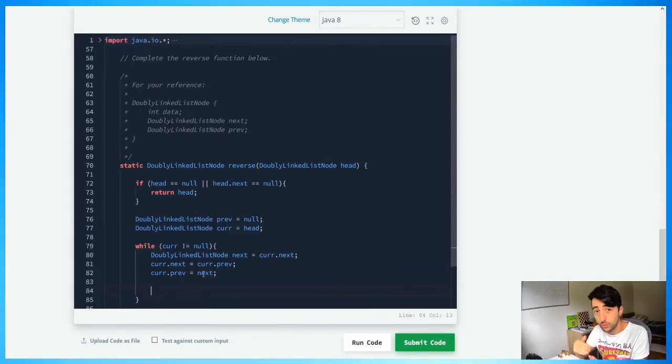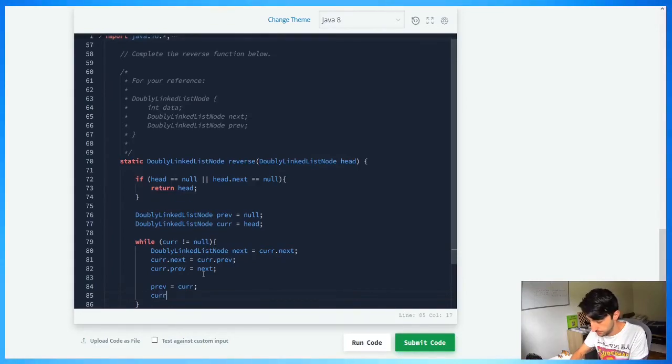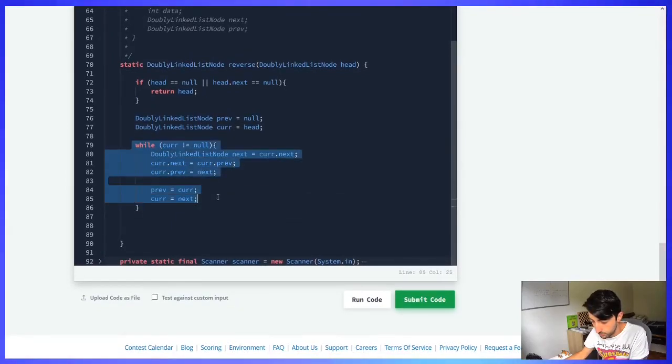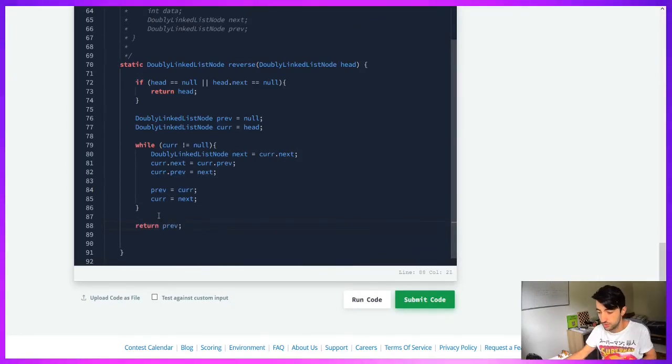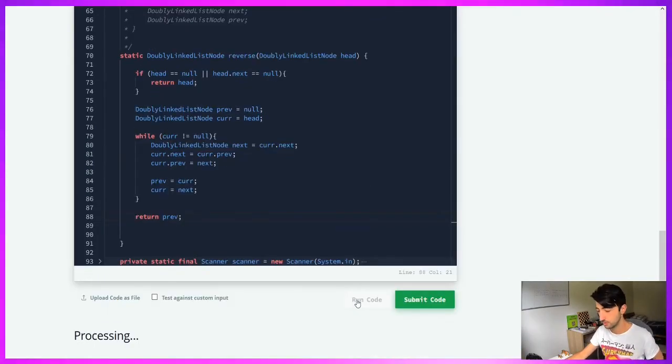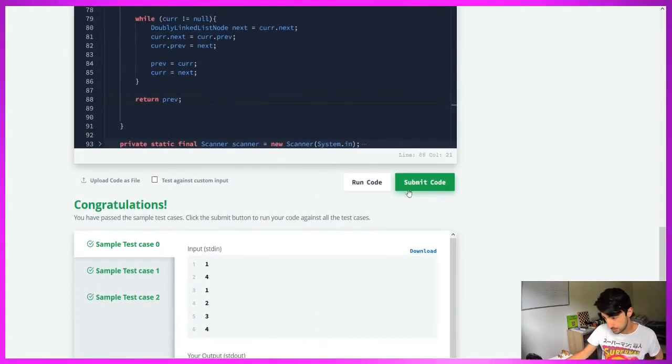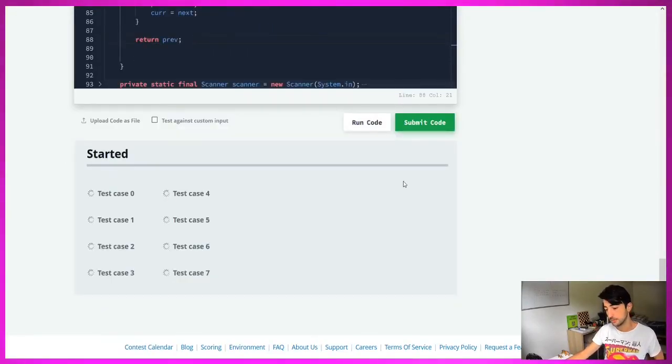Okay, after this we need to update prev and current in order for them to be ready for the next loop. So prev will be current, and current will be next. When the while loop finishes, we simply need to return prev, because prev is our new head node. And this should work. So let me try to run the code to see if there are any mistakes. Okay, this works. I hope the idea was clear.